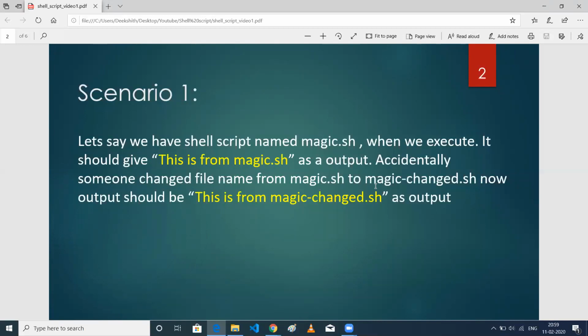output. So keep in mind, you shouldn't hard code the file name inside the shell script, because if somebody who doesn't know shell script at all changes the shell script name and forgets to update the content of the file, then it won't satisfy our scenario. Whenever somebody changes the file name, it should automatically change the output accordingly.